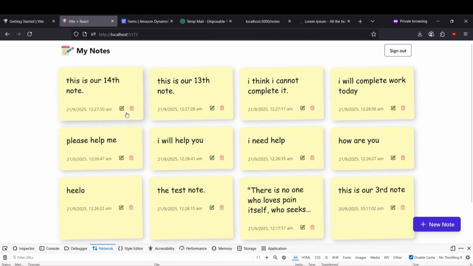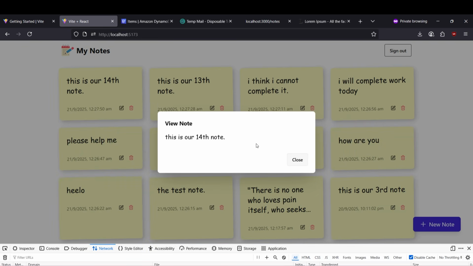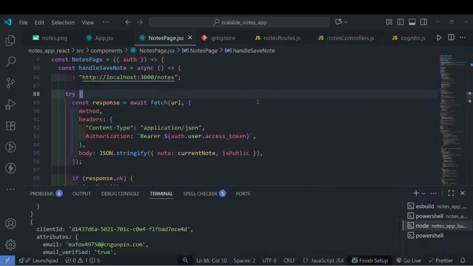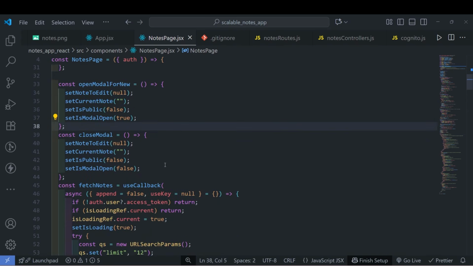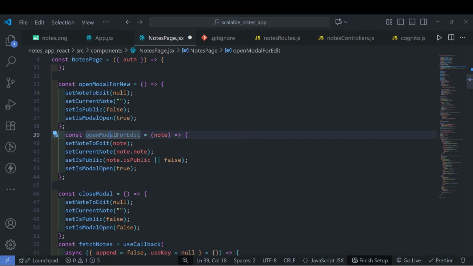So here inside our UI we need to link that so that we can edit our node. Let's build the UI for that. Here, we'll create one more const variable. This time it will be open modal for edit. Here we will pass the node. We are going to be setting the node to edit as the node that we have selected, and current node will be node.node, and whether it's public or not, we can get that from node.asPublic, or we'll set the default as false, and set modal open to true so that we can show a pop-up.